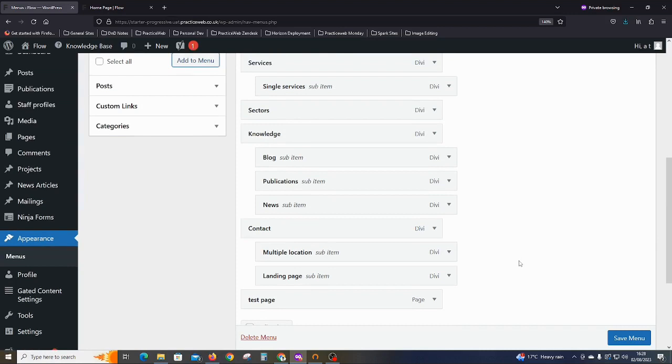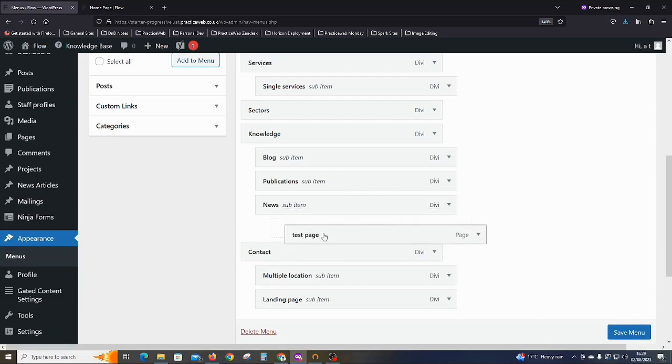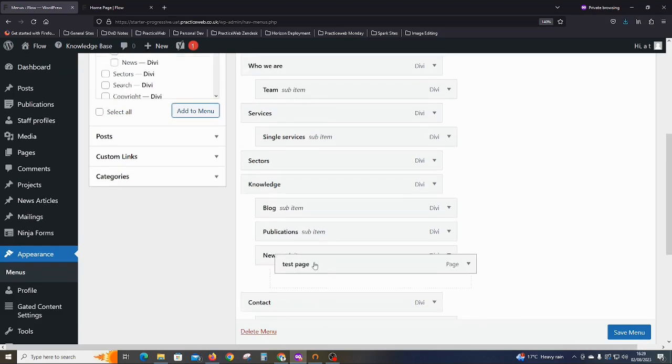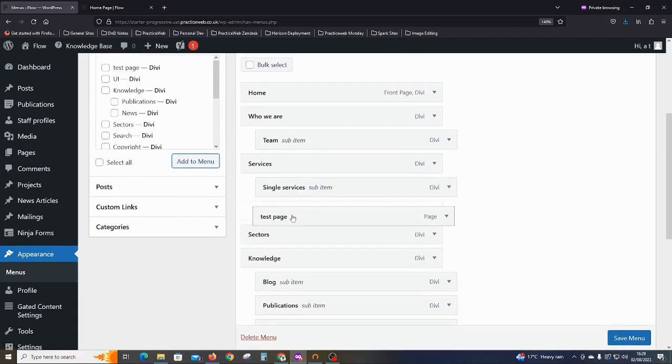And this works on a click and drag basis, so if you go over to the box for test page, if you click with your mouse and hold, then it will allow you to drag the box into a different position. And you can tell where it would sit because there's a dotted outline just before you actually place it in. So obviously what we're going to do is put it under services, and actually let's put it under single services here. So I'm going to indent it like this.